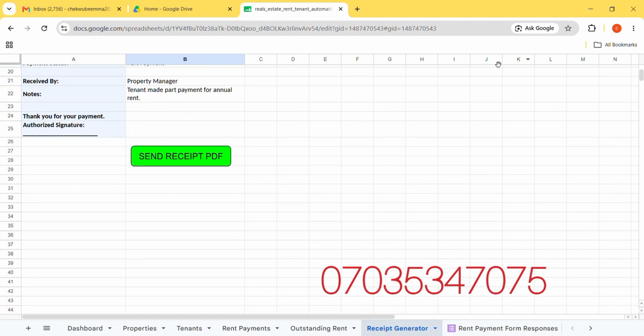Mind you, you are not the one sending it. The system does it automatically. You just have to set it. You can send the reminder through WhatsApp or through email. You can send it to the person 3 months, 1 month, or 2 weeks before, or even after the rent has expired.